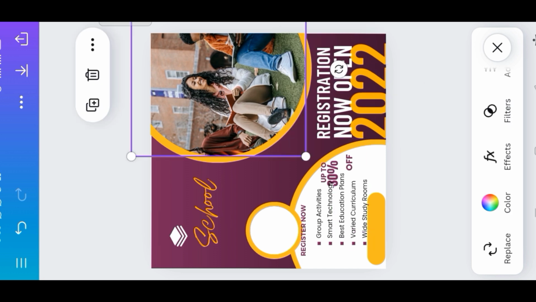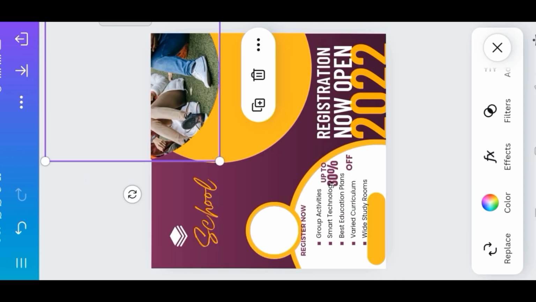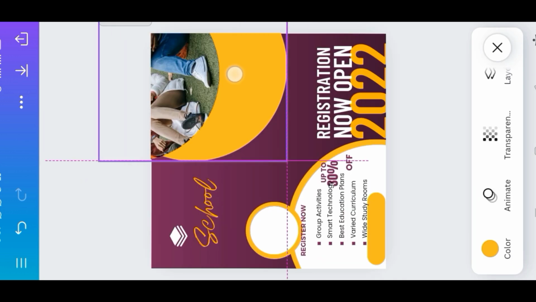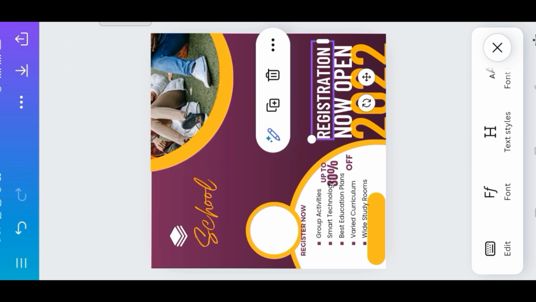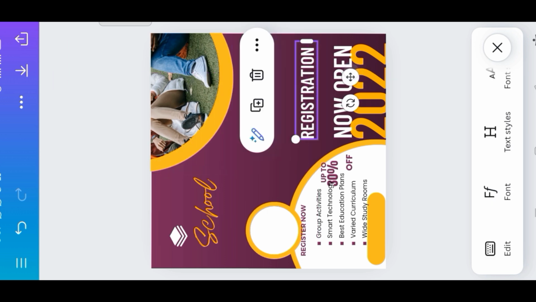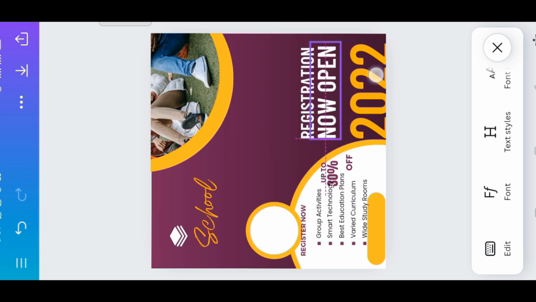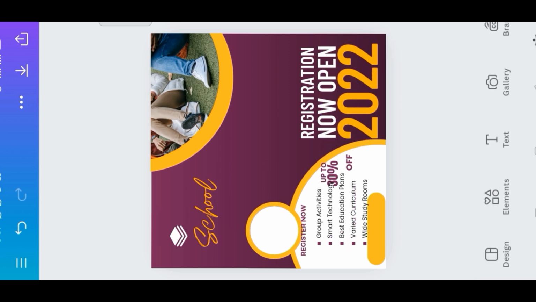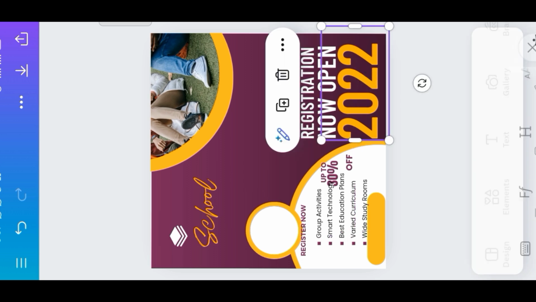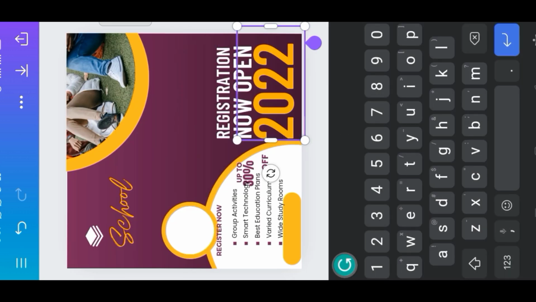Then this, I will need to shift it up. Then this one as well, I will shift it up. Then this registration, I will fix it here. Now open, I will also put it here. Then 2022. Okay, registration now open 2022. The 2022, I will change it to 2024.